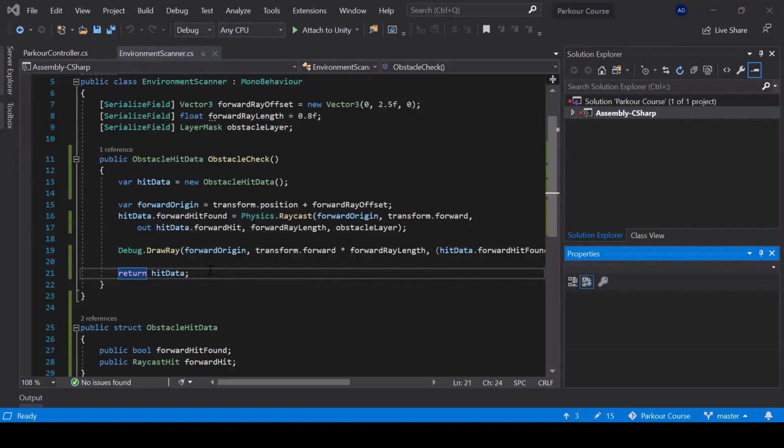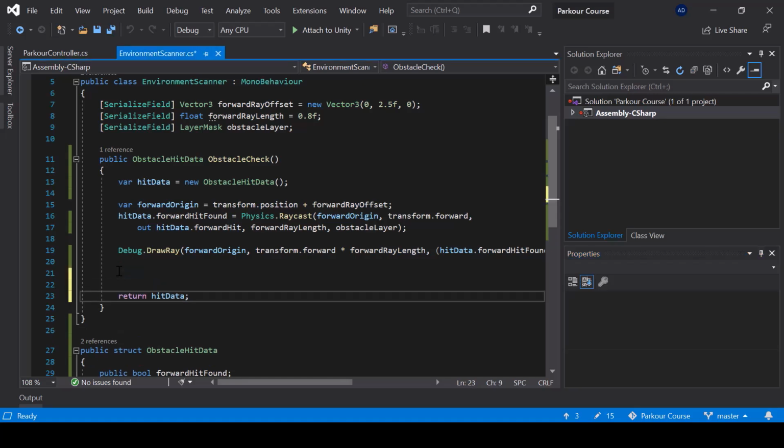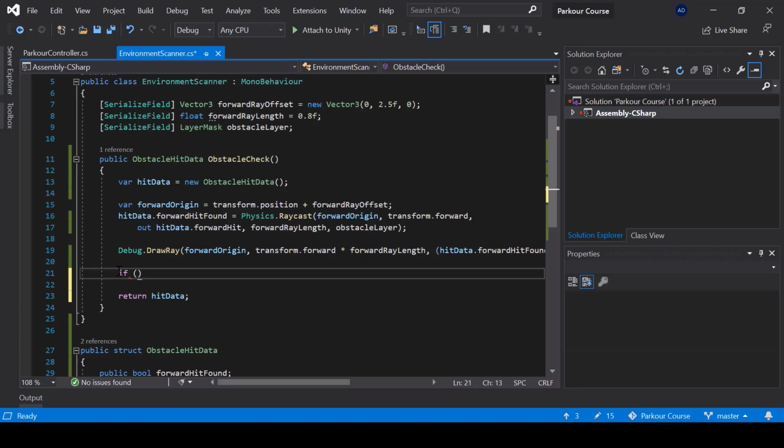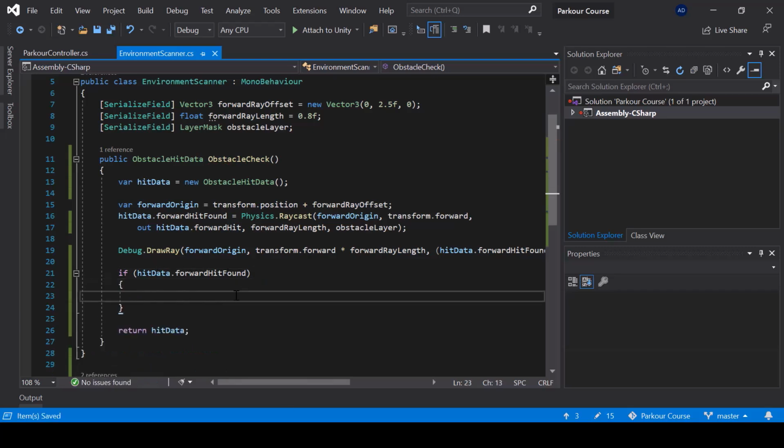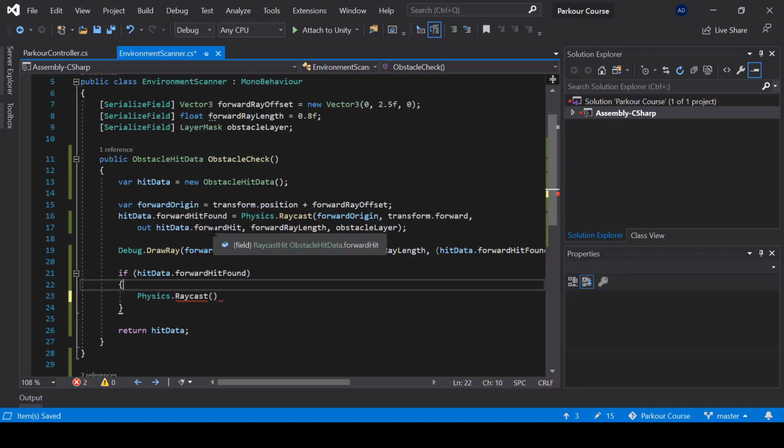So let's do the height raycast from the obstacle check function. We should only do the height raycast if we found an obstacle from the forward raycast, right? So here I'll check if hitData.forwardHitFound is true. Only then I'll do the height raycast. From here, I'll use the Physics.Raycast function for casting the height raycast. First we should pass the origin. The height raycast will go from a point above the forward hit point to the forward hit point. So the origin will be a point above the forward hit point.